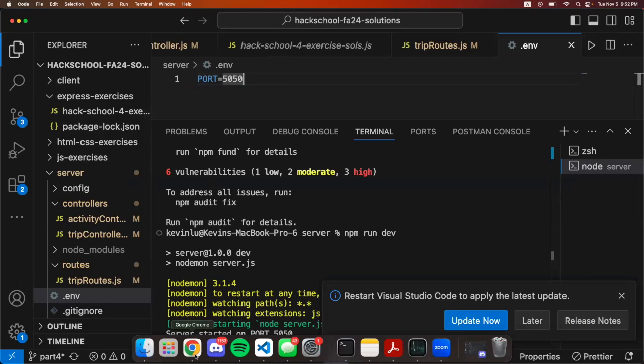Can I get a thumbs up if the npm install has worked for everybody and npm run dev?